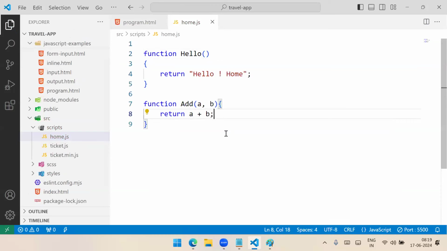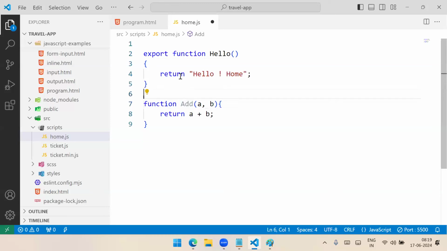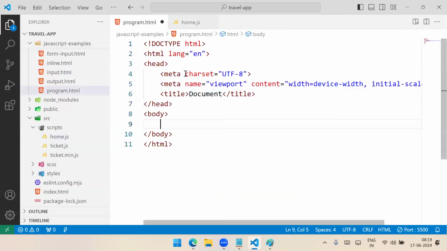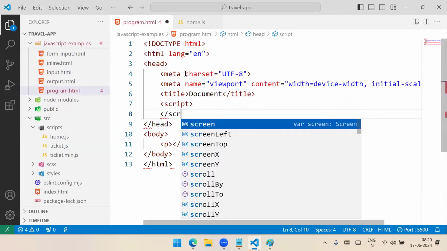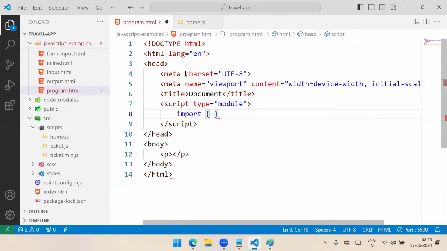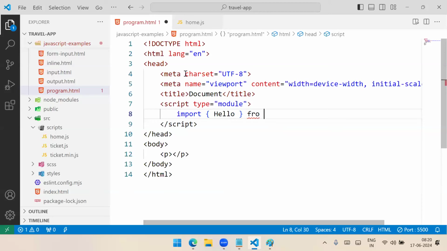Now the point is, I am marking these as export. You learned in JavaScript module systems, export the function. And I want to use them in this page. In the paragraph, I want to display them. Then how can you access them here? When you write the script, the script type should now be module. And when you configure the script type as module, you can import only the hello function. So from which location can you import?